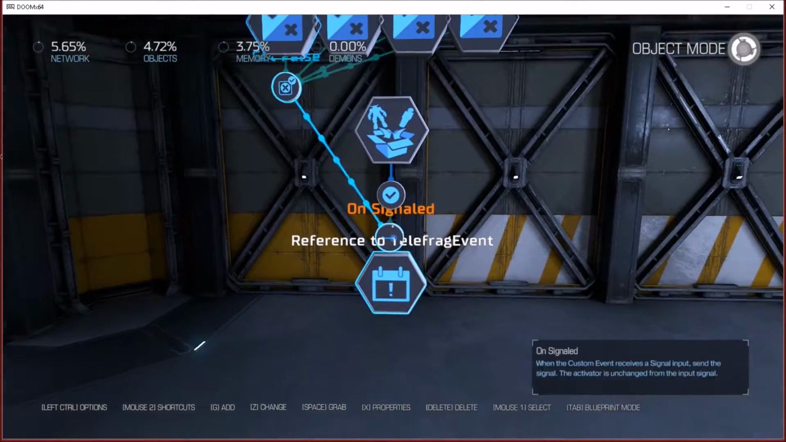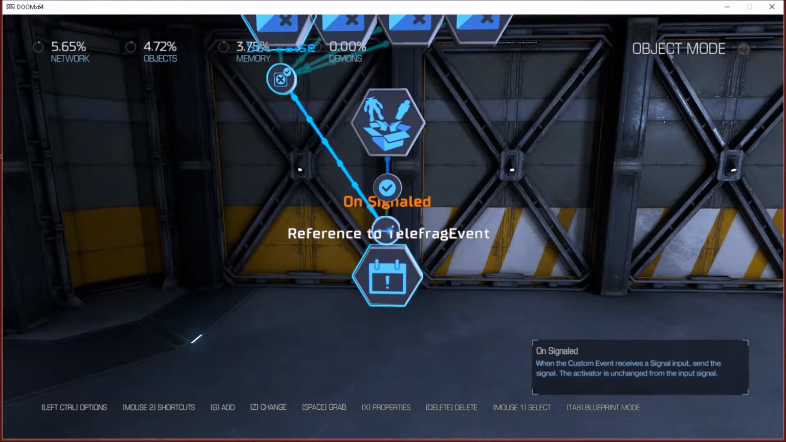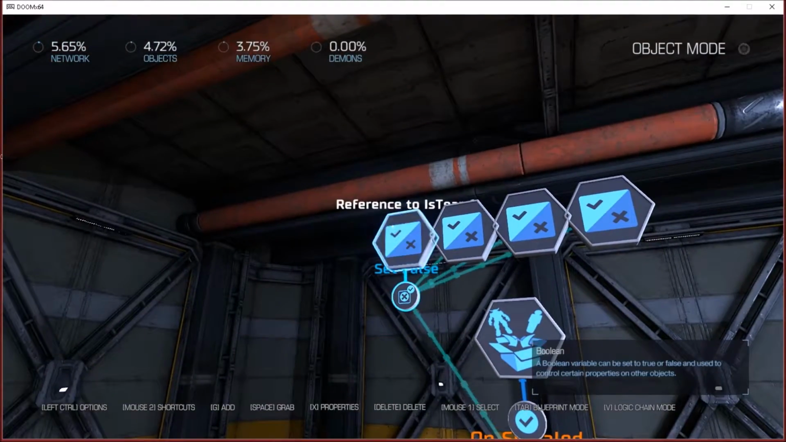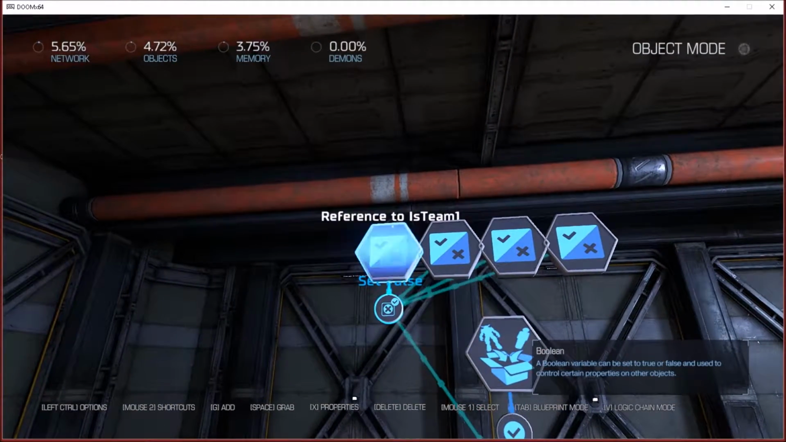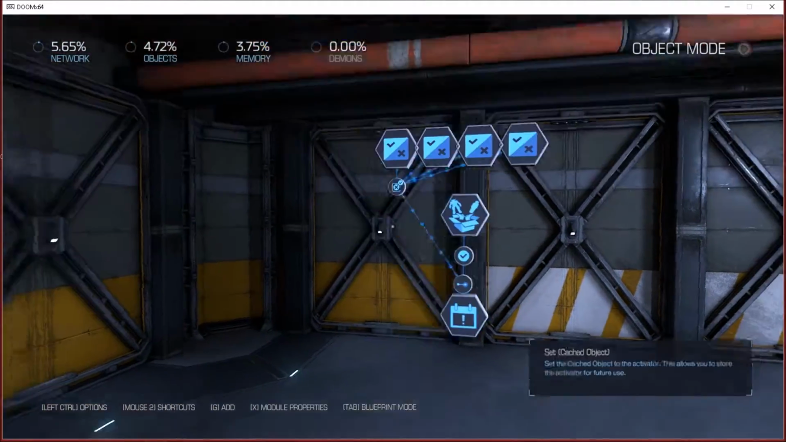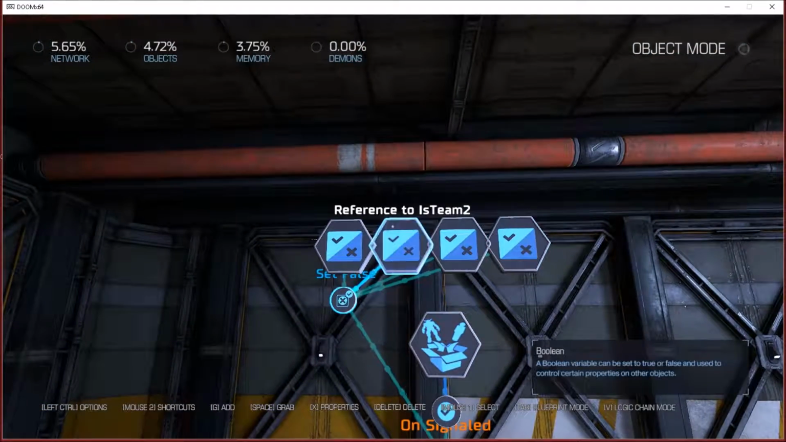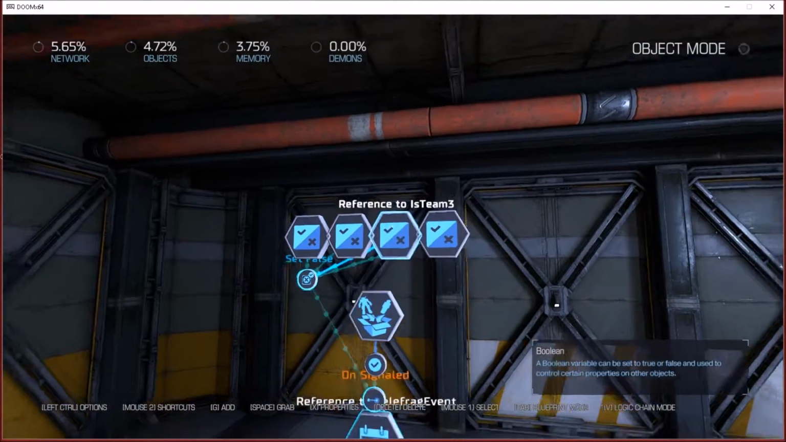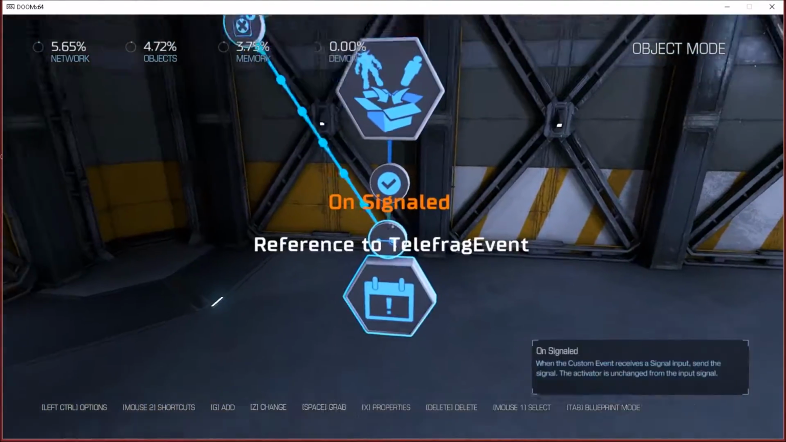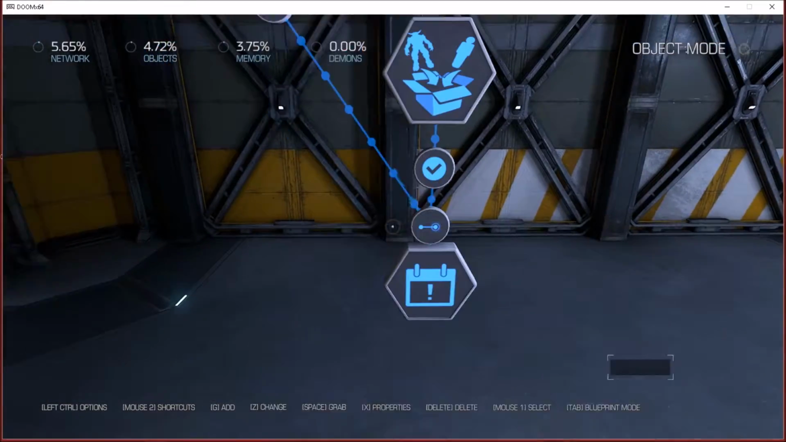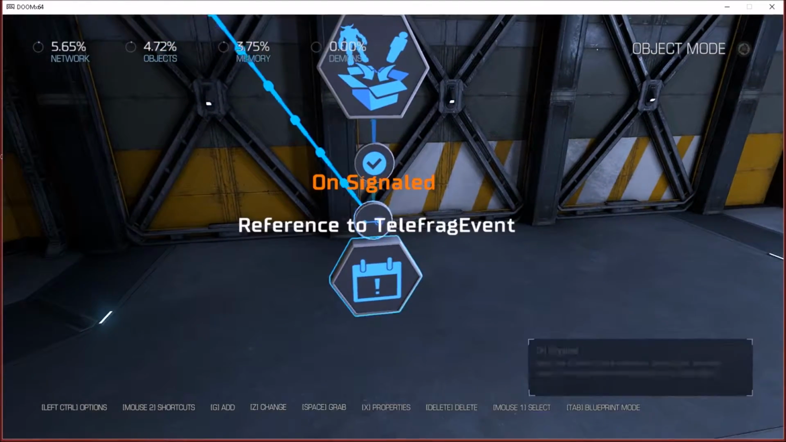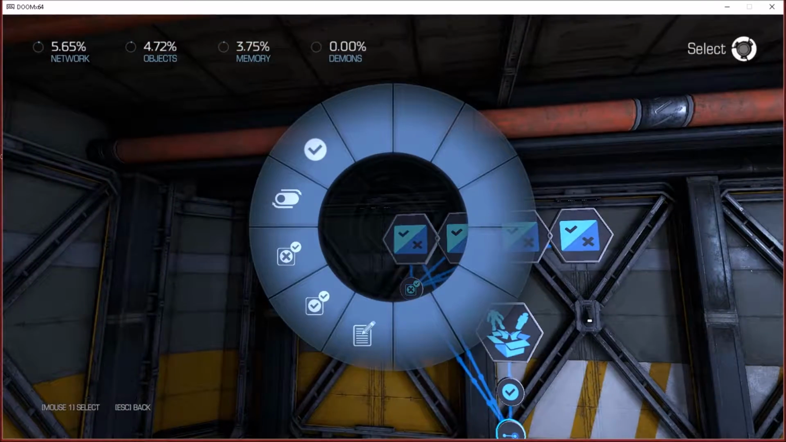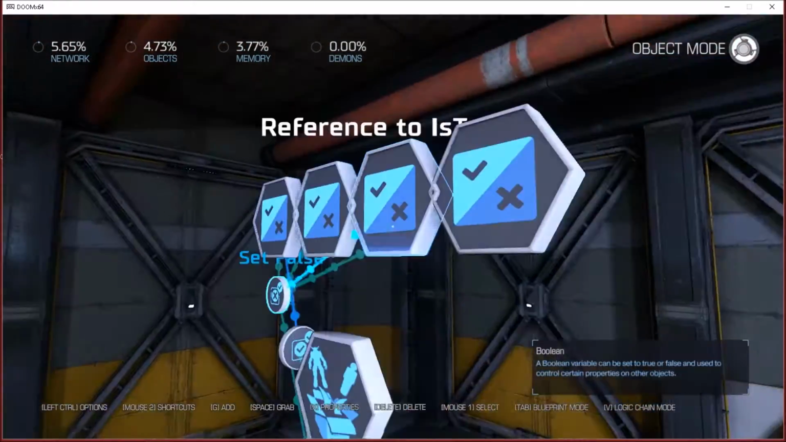Next we want to say if the activator is in team 1, set is team 1 to true. If the activator is in team 2, set is team 2 to true. If the activator is in 3, set is team 3 to true, and so on. So coming from here, off of the custom event, I'm going to connect to is team 1, set true.